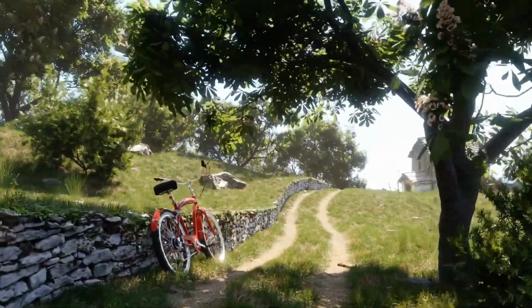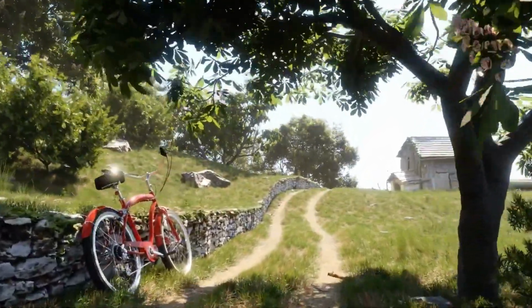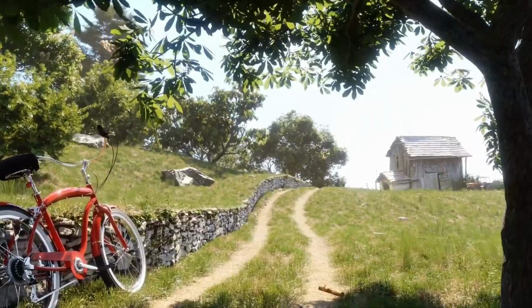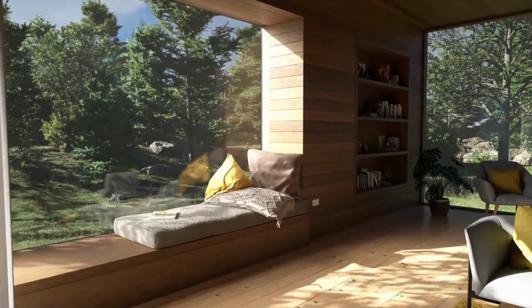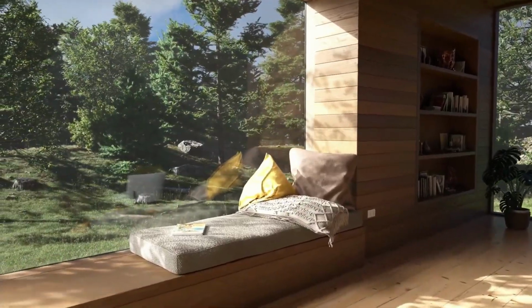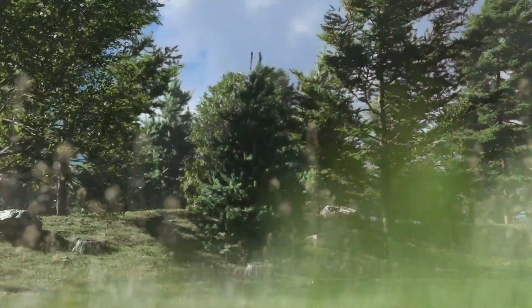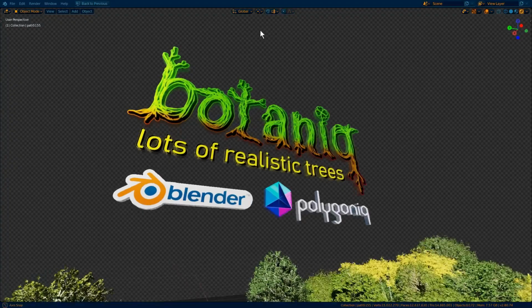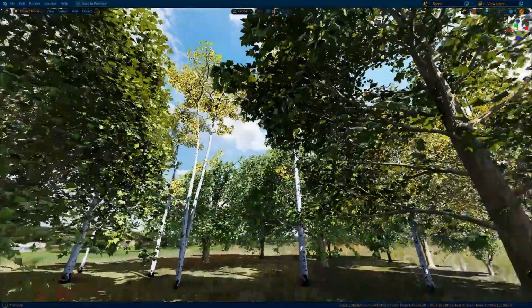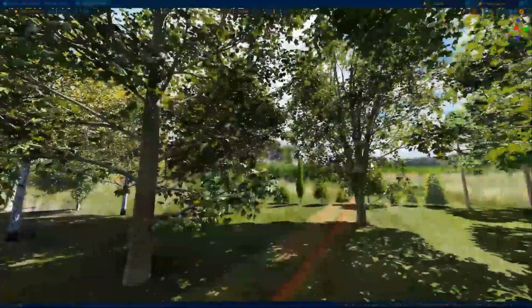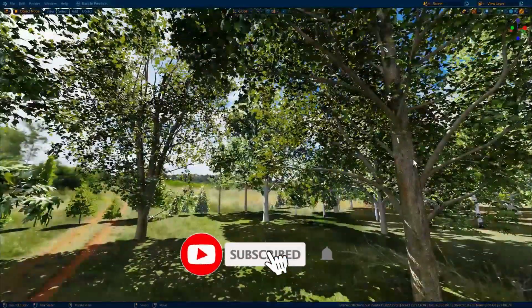If you're working on an architectural visualization, an environmental design, or you just want to add some vegetation assets to your Blender scene without having to create them, you probably need today's add-on, which is Botaniq, the tree and grass library. And in today's video, we are going to talk about what this add-on has to offer. So without further ado, let's get started.